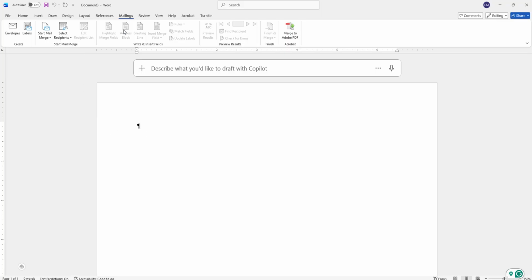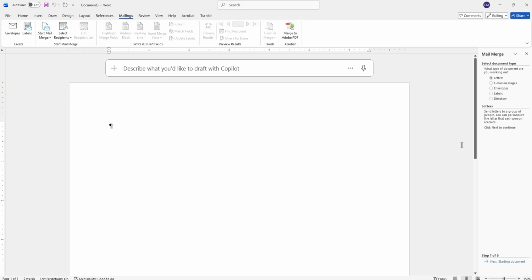So now that we're under Mailings, let's come over here to Start Mail Merge, and we're going to use the step-by-step merge wizard, which is really quick. There's only 6 steps. Let's go ahead and select it. So first thing that we need to do is select which document type we're going to be creating. So in our case, we're going to create a label.